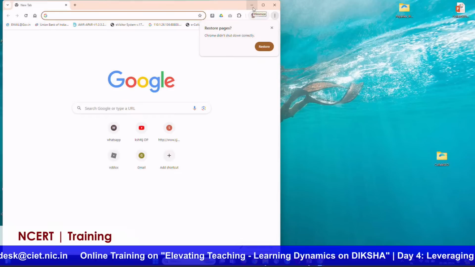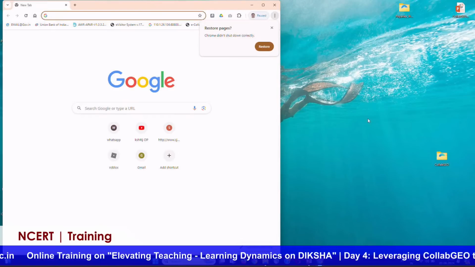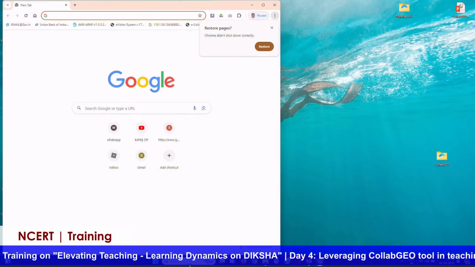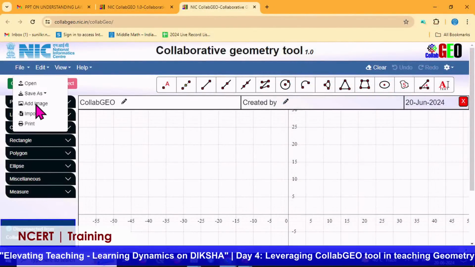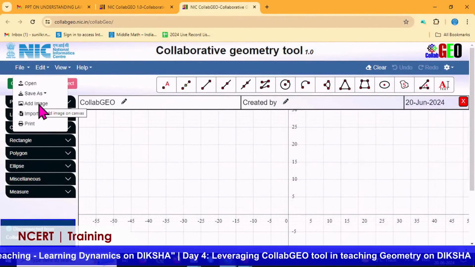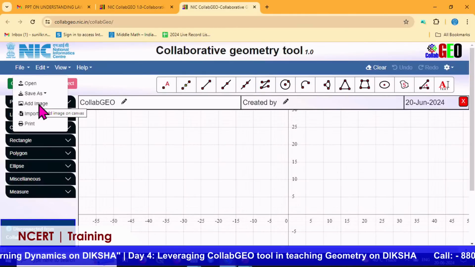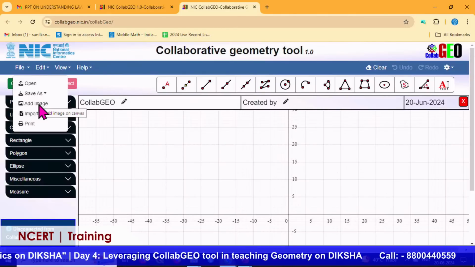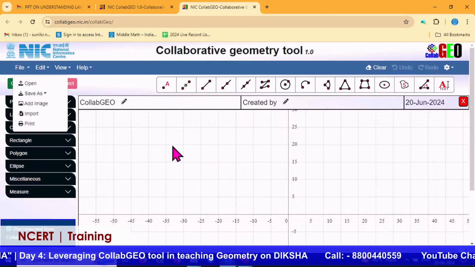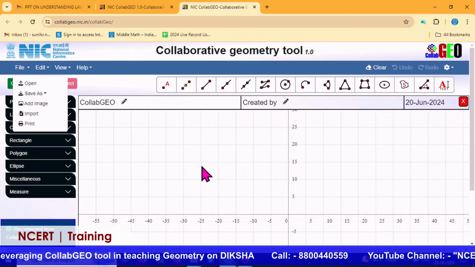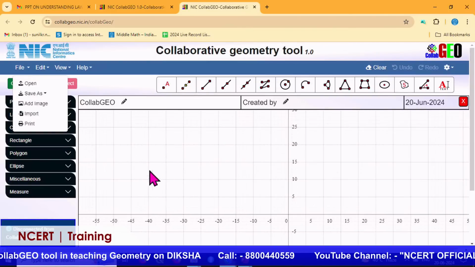Okay, there is an option in the left hand side corner, that is the open. So you can open any file, and you can also save the file, and even add an image here. If you have already downloaded any image, then you can upload the image in the geometrical window. And this is the geometrical window, the two-dimensional geometrical window that we have seen on the screen.